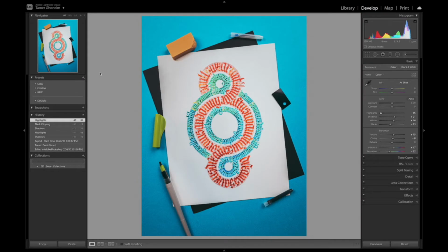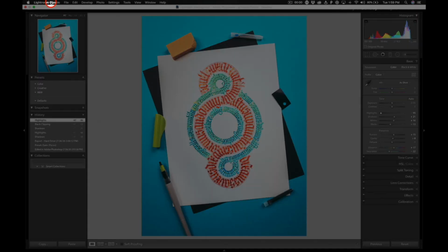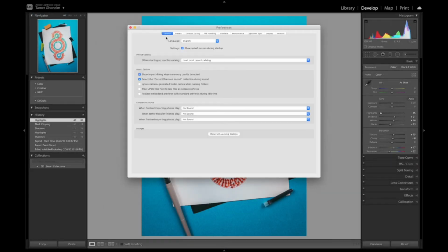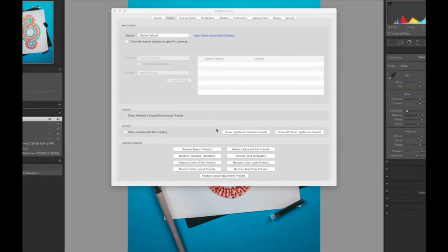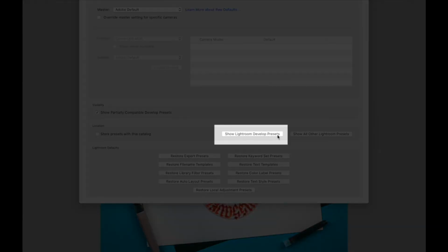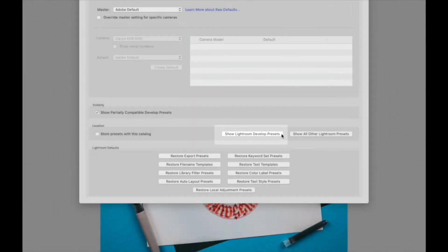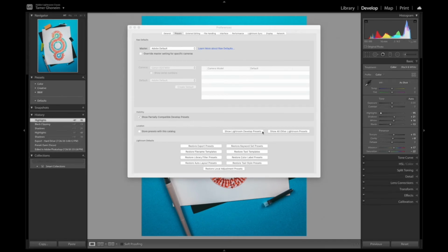The first step we're going to take is open the Lightroom Classic menu bar item. Click on Preferences. Within the second tab of this window, you'll see Presets. Within this Presets tab, we're going to click on the Show Lightroom Develop Presets button here. This button is going to open a Finder window, or if you're using Windows, a Windows Explorer window that will show you where we can install the presets.